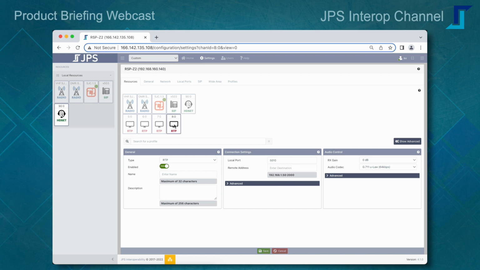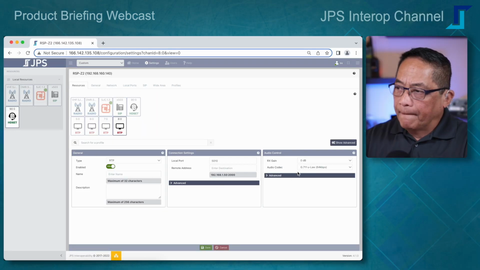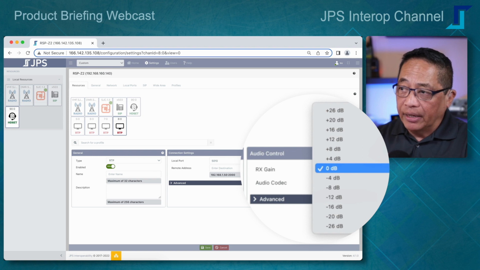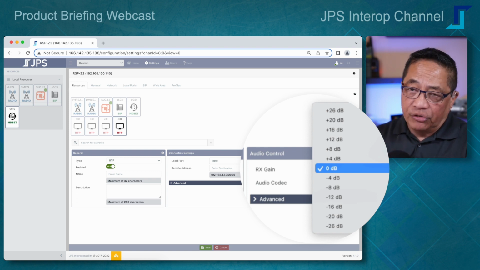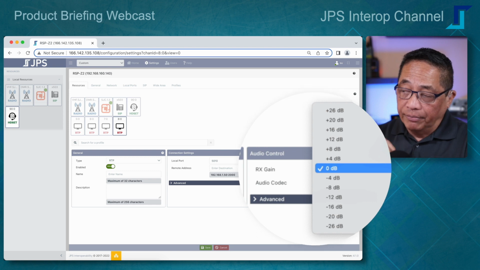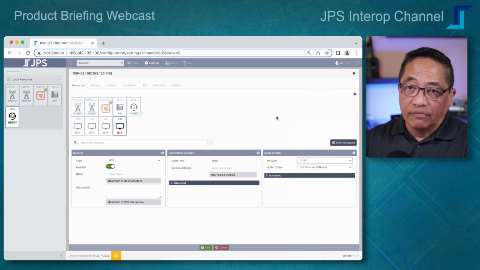And one last thing I want to talk about, which is SIP related, and we talked about this in our earlier webcast, is under the audio control panel, we've added the ability to adjust the receive gain. This is actually the digital gain inbound to the gateway. We have the ability to boost by 26 dB or cut by 26 dB the audio level. So why is this important? It allows very precise gain staging of these devices.